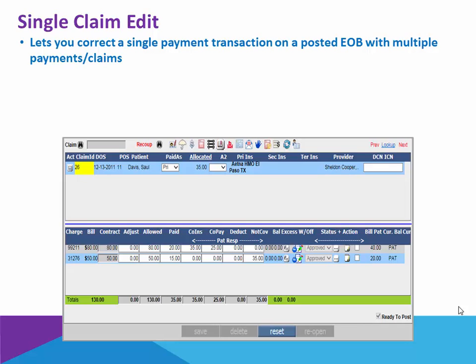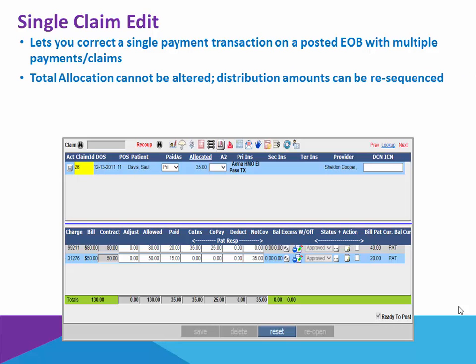This is going to be applicable when you need to correct a single payment transaction on a posted EOB that may contain multiple payments for multiple claims. Now, when using the single claim edit feature, you are not able to alter the total allocation amount for the transaction. However, you can resequence the distribution amounts. This does require an applicable user role in order to perform this function.